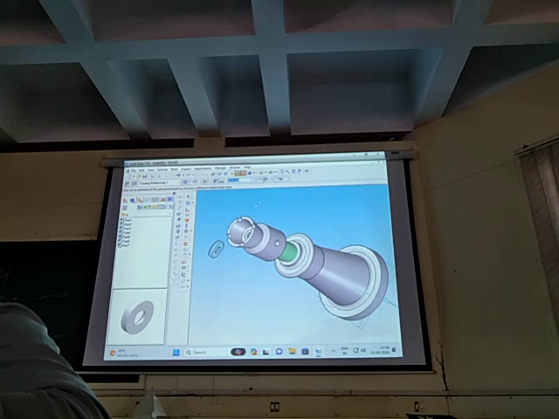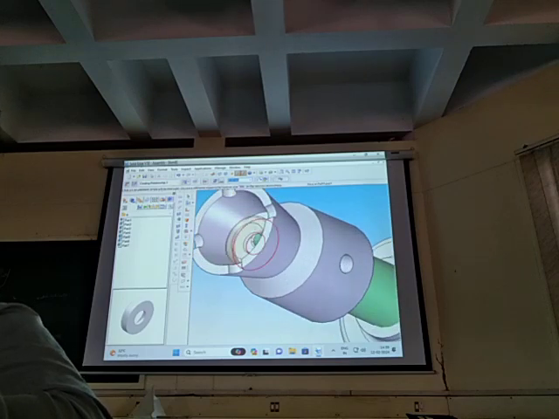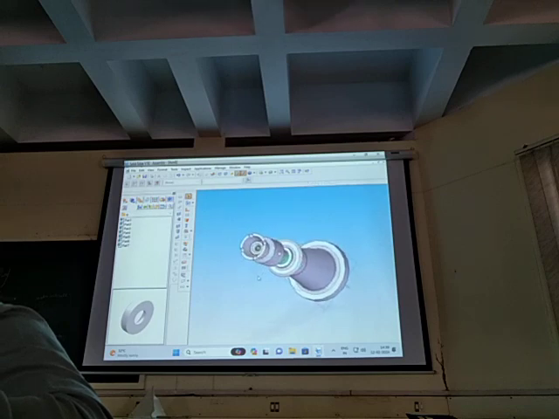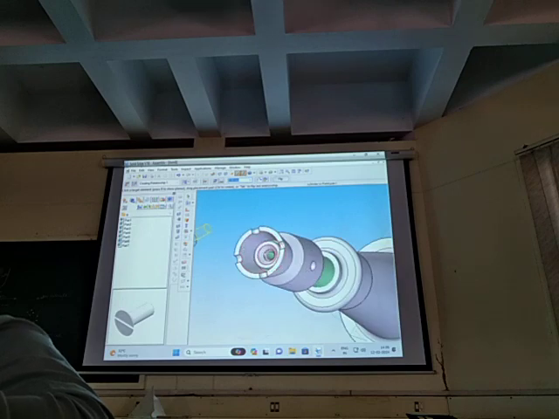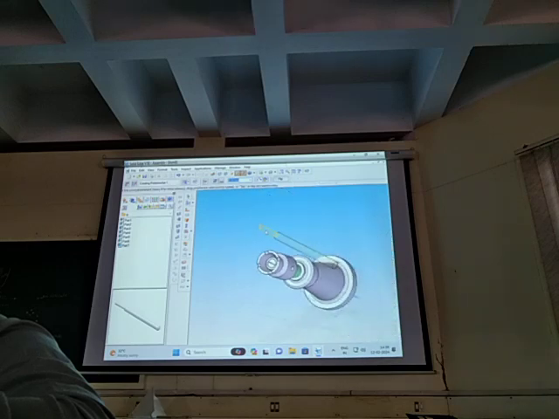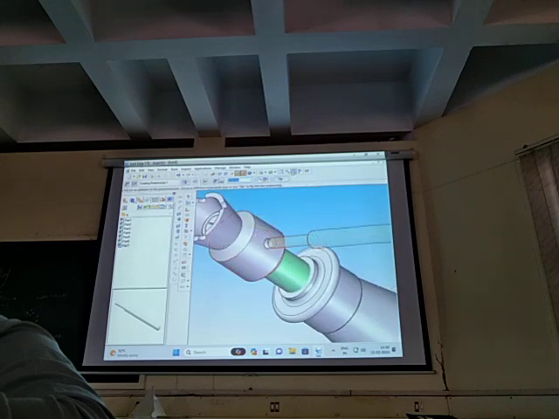Part 5, this surface. Part 5. Part 6: press left button, drag this, this surface. Part 7: press left button, drag this. Fit. Left. This cylinder, here. Left. Fit.